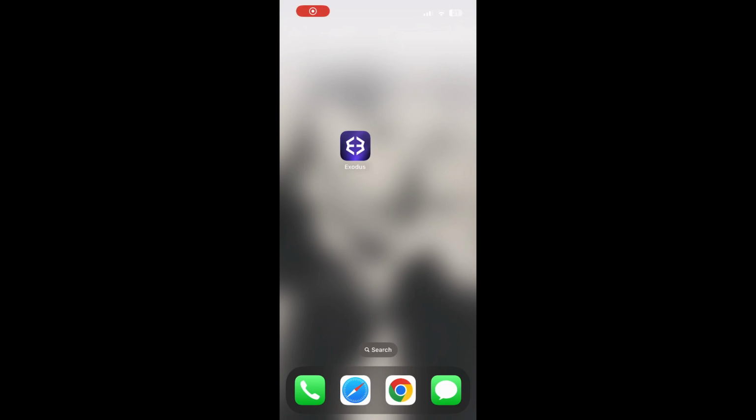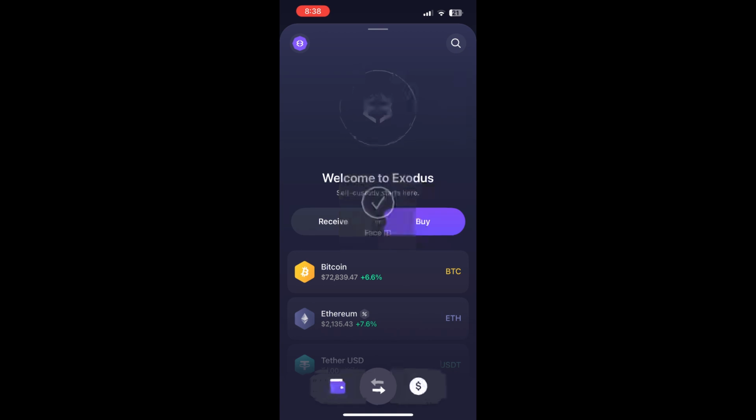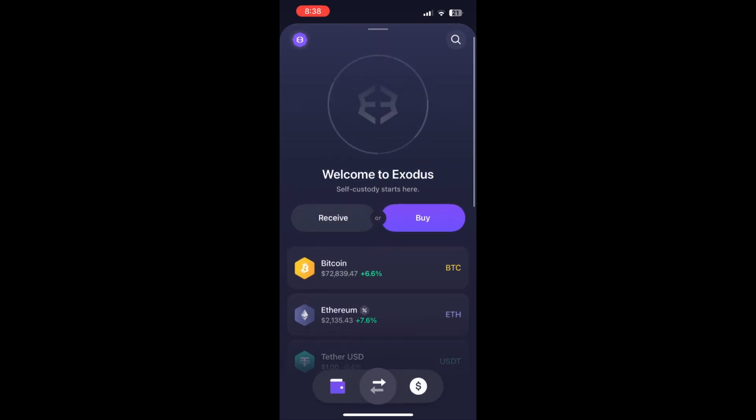In this video, I'll show you how to deposit and withdraw crypto on Exodus Wallet. First, open the Exodus Wallet app on your phone or desktop and unlock it. On the main screen, you'll see your list of assets.